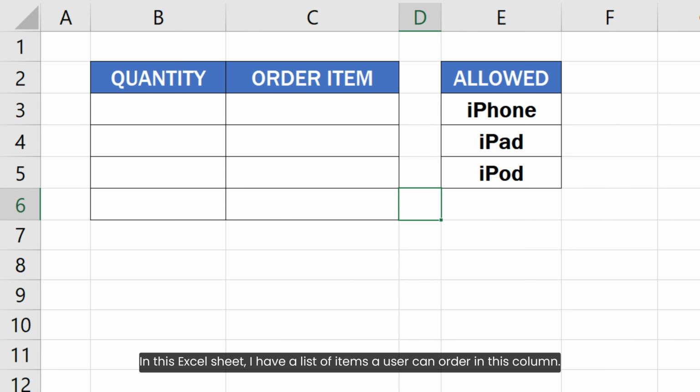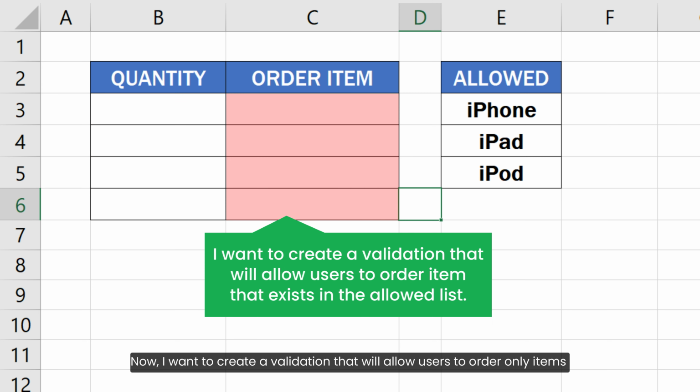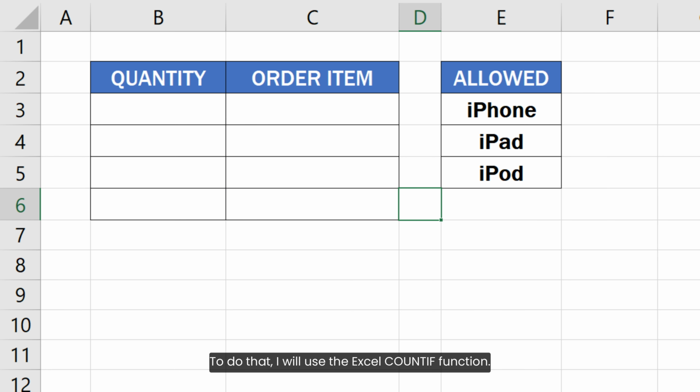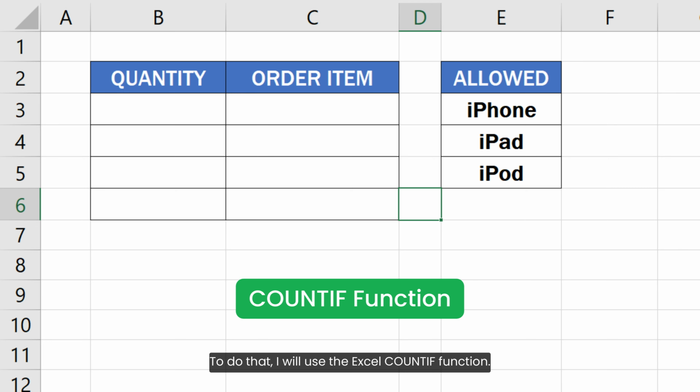In this Excel sheet, I have a list of items a user can order in this column. These two columns contain the quantity and an item to order. Now, I want to create a validation that will allow users to order only items that are in this list of the allowed items. To do that, I will use the Excel COUNTIF function.